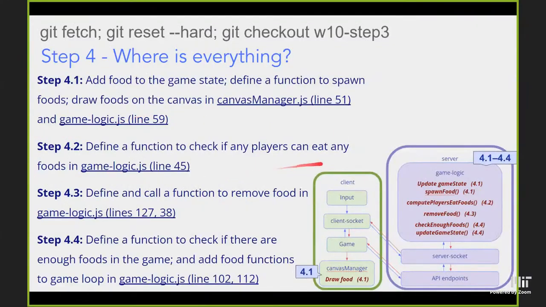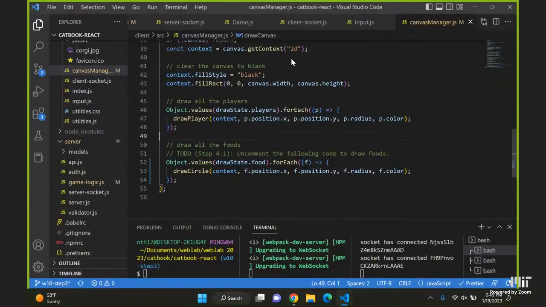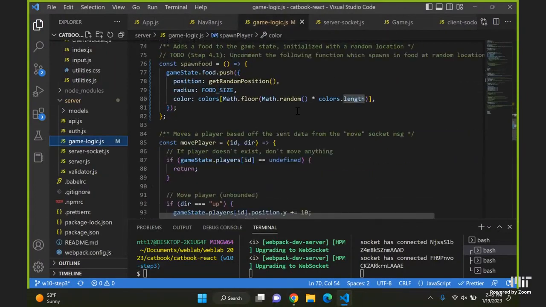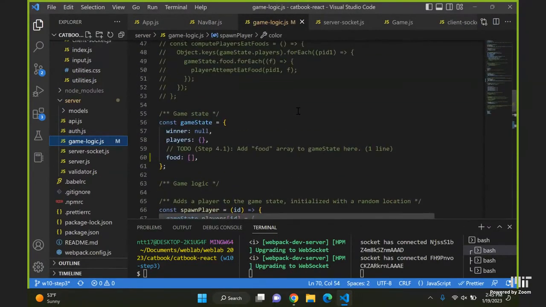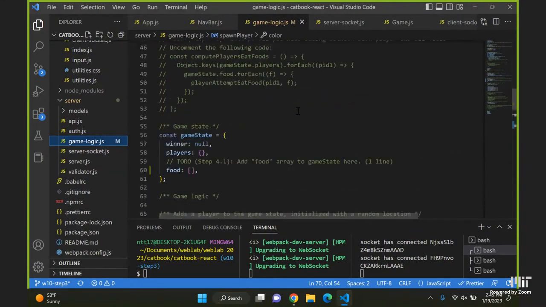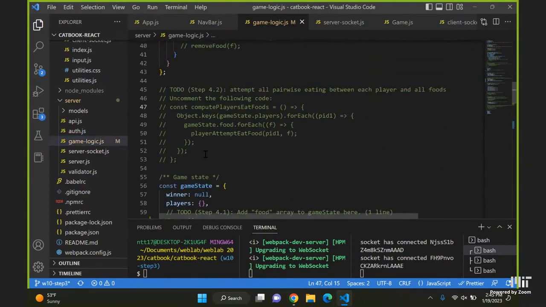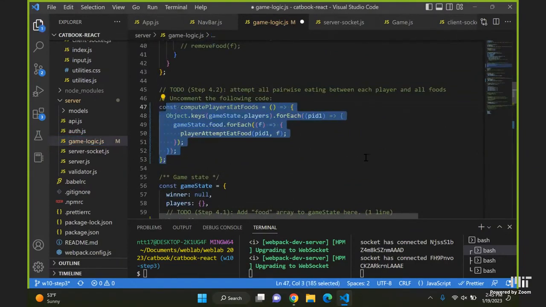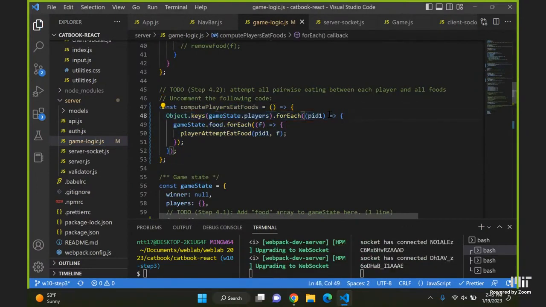Moving on, let's do step 4.2. So in this step, we're going to define a function to check if any players can eat any foods. And this is going to be in the game logic file. It's sort of clunky, right? We're sending updates 60 times every second, so we're going to run this a lot. And what we want to do is actually just compare players and foods pairwise. And this seems very algorithmically bad, right? We essentially have like a double for loop, but it's fast enough for our purpose to just do that.